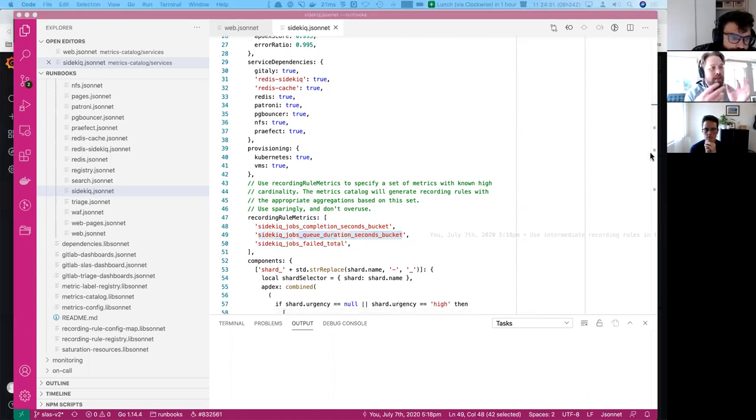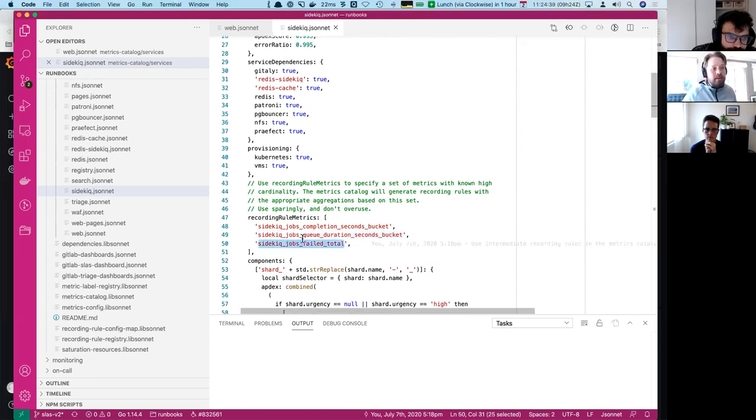And then when we're generating the service level metrics, we go and look at all the places where we use this metric, and then we look at all the labels that we use for filtering and all the labels that we use for aggregation. And we come up with a unique set of all of those labels. And then we automatically generate a recording rule from that set.